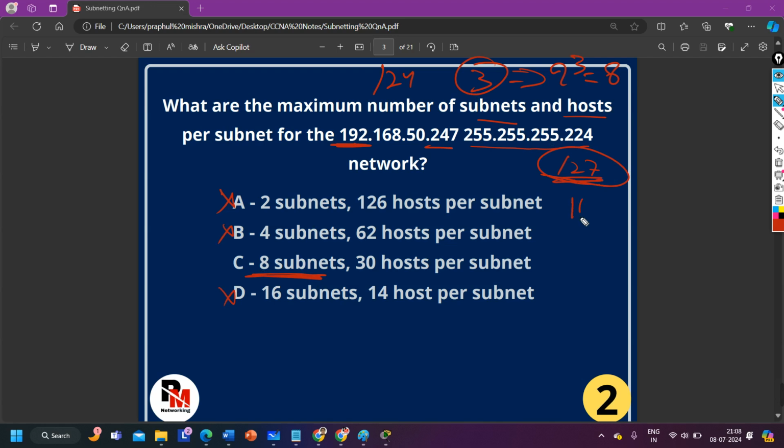And if network bits are 27, how many host bits are there? 5 are host bits. That means how many valid IP addresses are there? 2 to the power 5 minus 2, that means 30. See, so option C is the correct IP address, right?